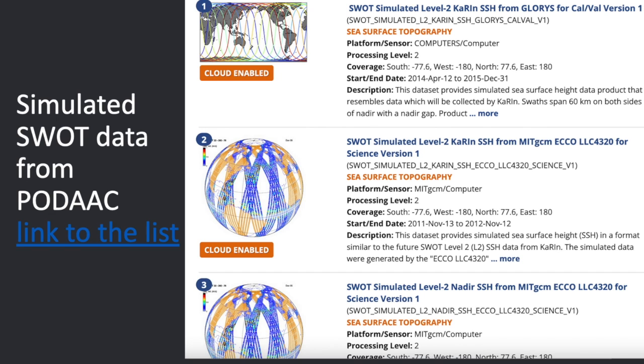That was a wonderful summary of the SWOT mission. Now, the SWOT mission will launch in November of this year. For that reason, we do not have SWOT data yet, but there are simulated SWOT data products produced by the mission and hosted on PODAAC right now. This shows you a screenshot of the 3 simulated SWOT data products of the sea surface height. Later, I will show you how to use PODAAC web services to search and download those data.